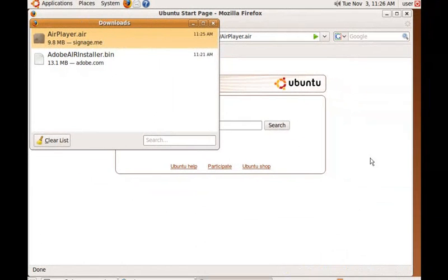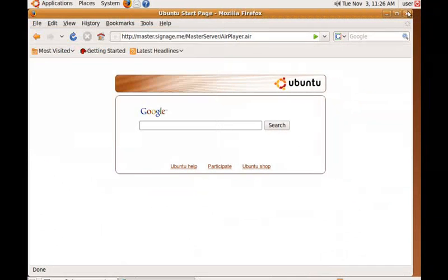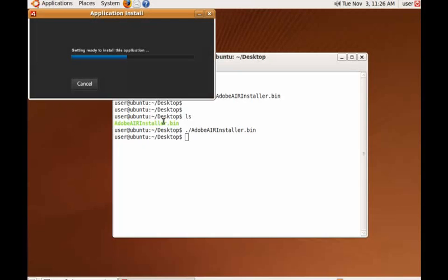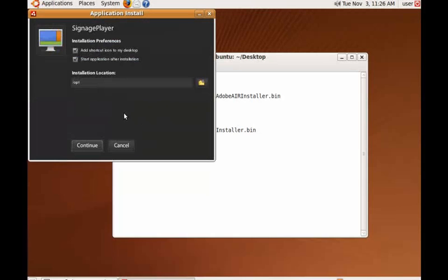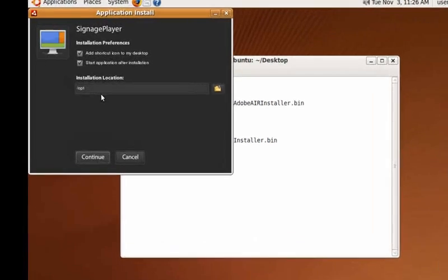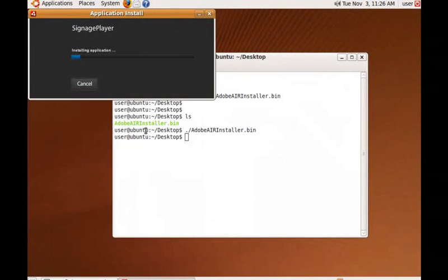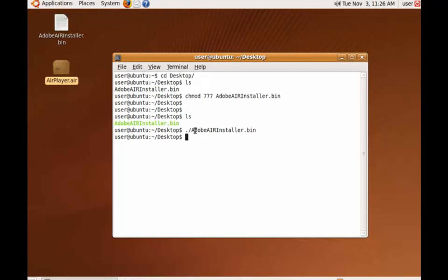Okay, so the download has completed. Close all the Firefox windows. Now we see on our desktop we have the AIR player installation. Double click on that. Right now it's going through the installation of the AIR player. Click on install. Choose the default directory. That's very important, so just leave it at opt. Click on continue. And you see that now we have the icon and the installation has completed. So we've just completed installing both the Adobe AIR runtime as well as the signage player.